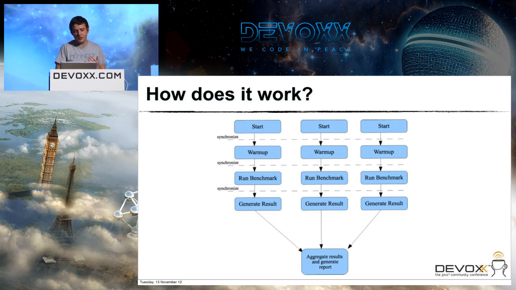The benchmark runs in parallel on all nodes at the same time. So it starts at the same time and it ends at the same time. After the benchmark ends, we gather all the information from all nodes, we place it in a central place, and we generate reports.